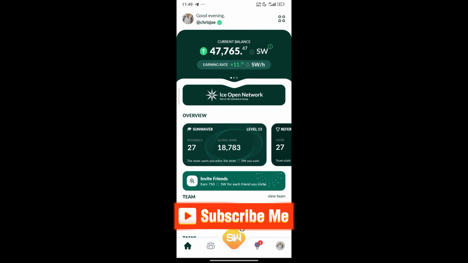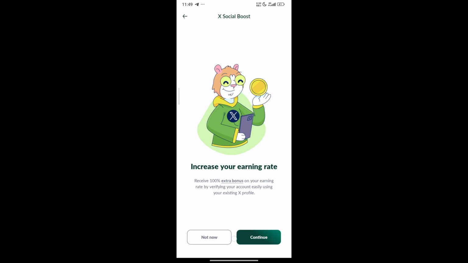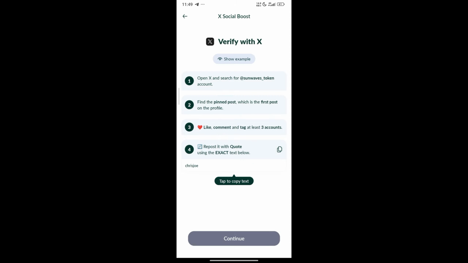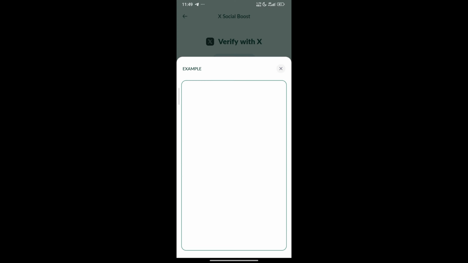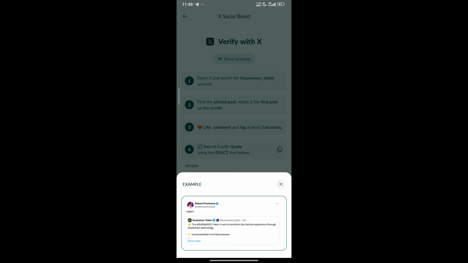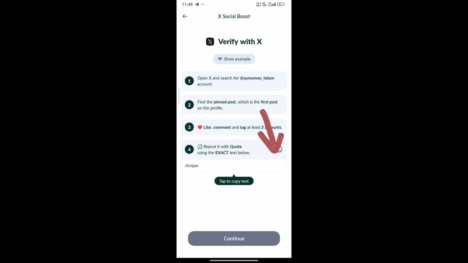Today I will show you how to verify and boost your earning using Twitter verification. Click on the pointing arrow to continue. Step 1. Check the example in number 1. Step 2. Click on number 4 to ensure copying the right form on the clipboard.